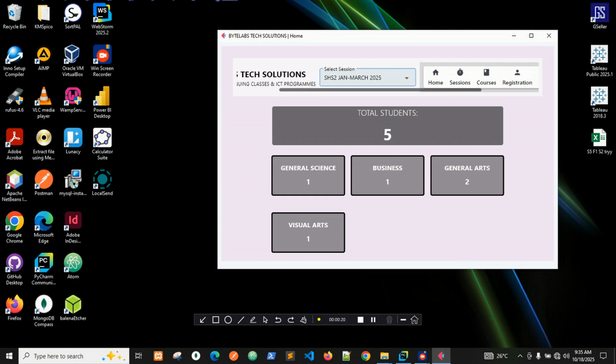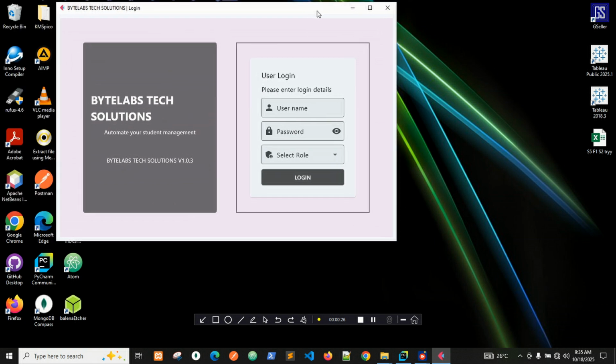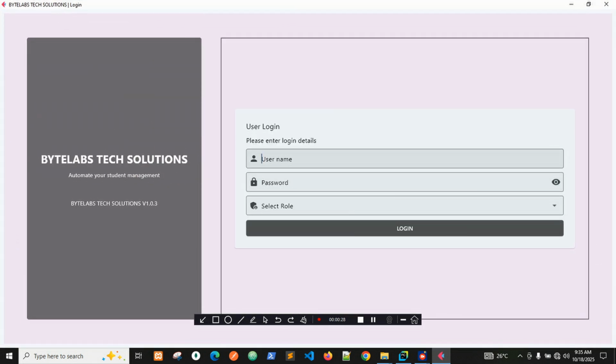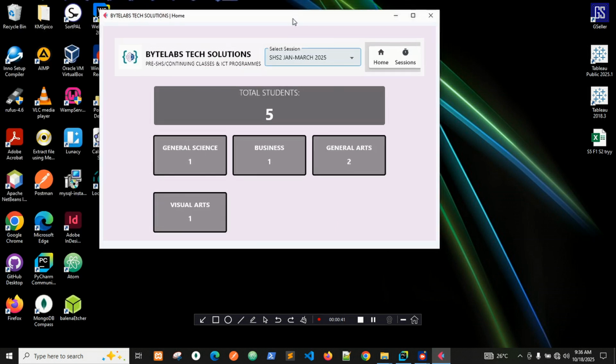Okay, so let me log out and then re-log in. Let me select a particular row and then we'll be logged in. So that is what we saw earlier on.